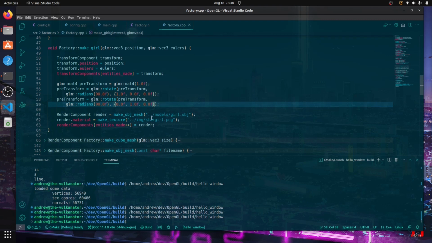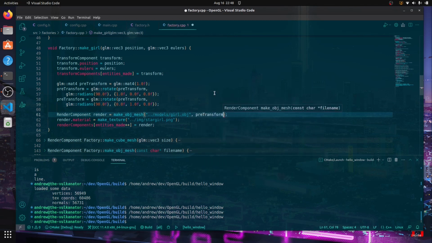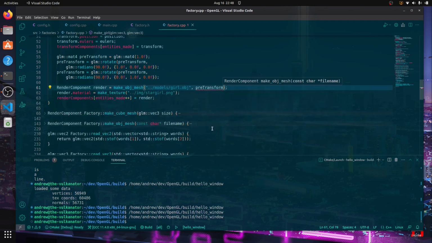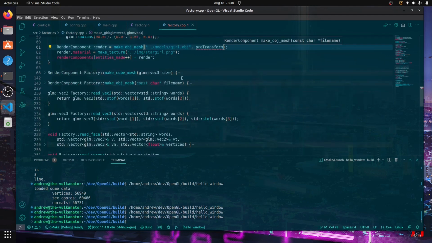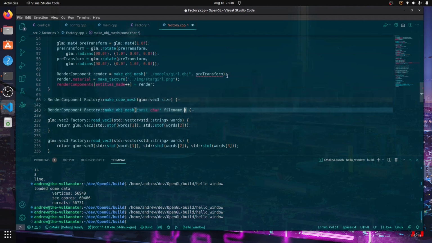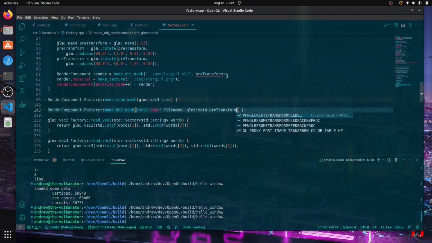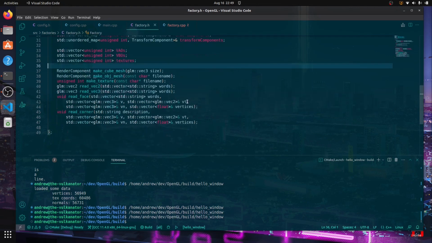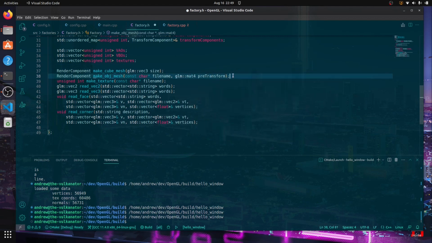Right, okay, so now what I'm going to do is throw that pre-transform in as an argument, and I'm going to have to modify this. So I'll go down to make object mesh, take that in as well. I should probably go to the header. Sorry, I'm talking to myself. All right, so make obj mesh. So that's all well and good.